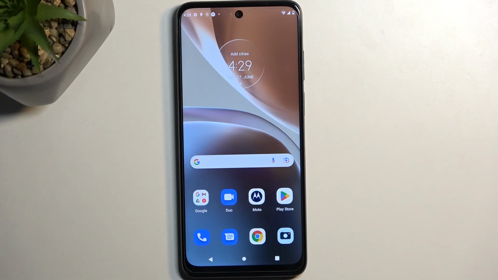Welcome, in front of me is a Motorola Moto G32 and today I will show you how you can enable and set up your Do Not Disturb mode.